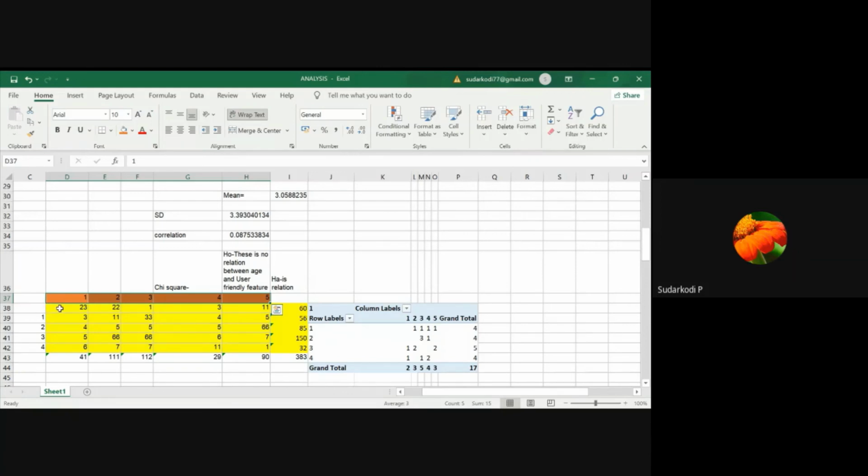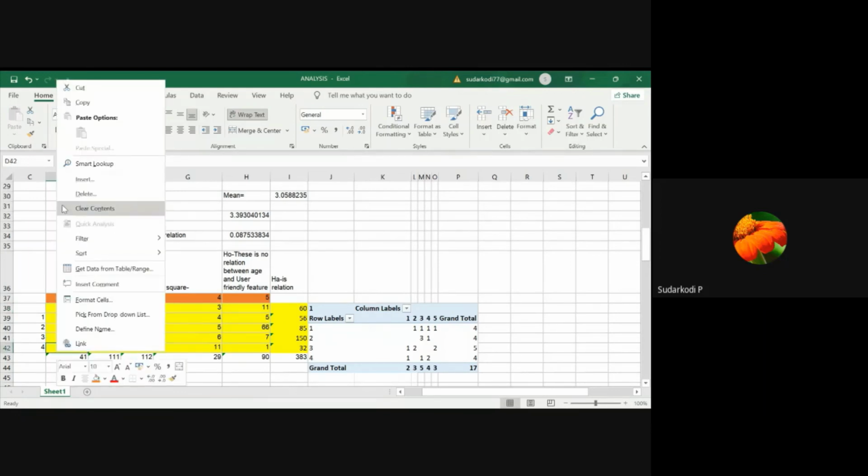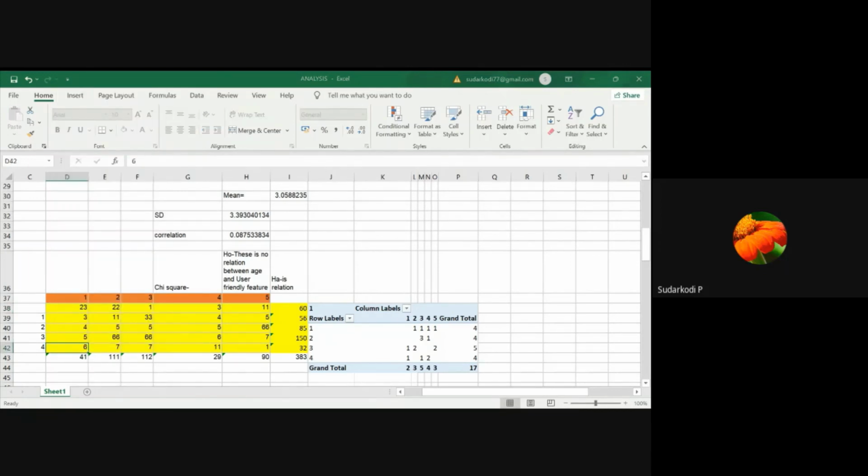I have added one more, but there are only 4 columns. Delete it. I have wrongly added one more. Delete this. Yes, you can see here, so this is the data.